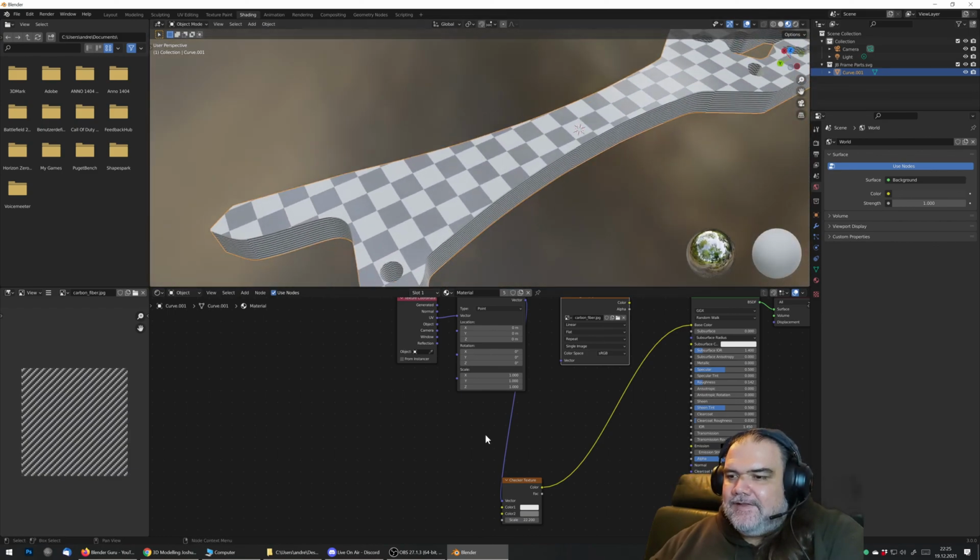So these checker textures have different inputs, and you can control with other nodes the way these checkers are created. You can create lines with it instead of checkers.